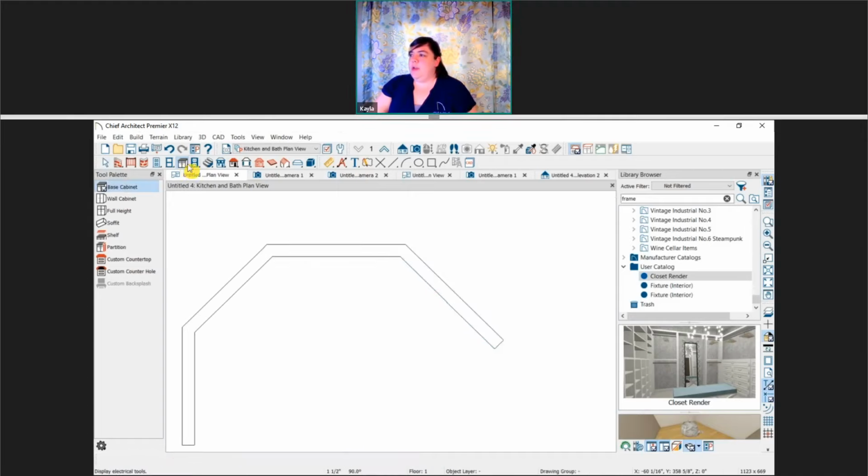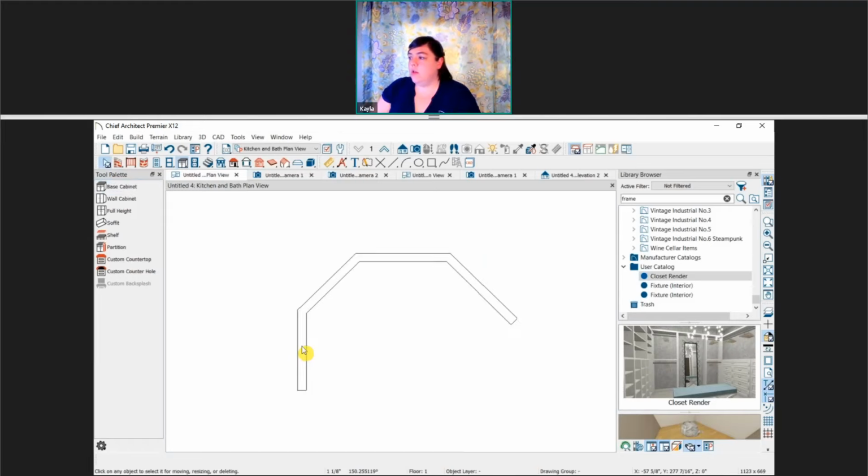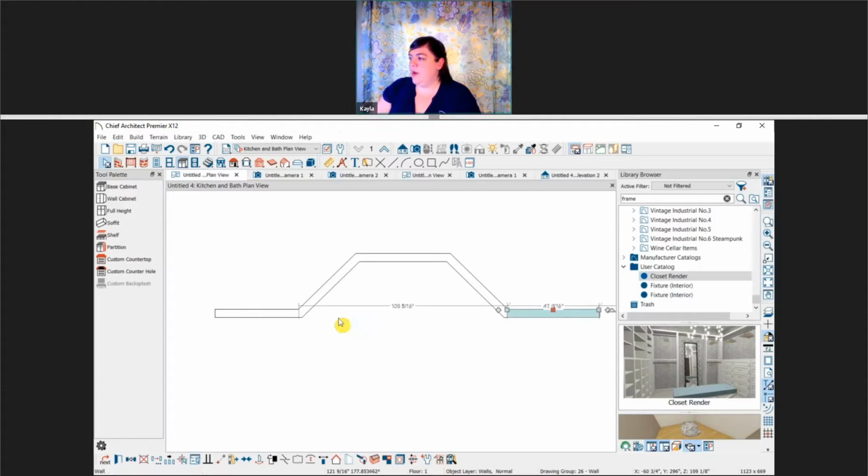Right. And so then on the left side, the wall goes straight out. On the left side, so over here. Yes. Gotcha. So a true bay window.